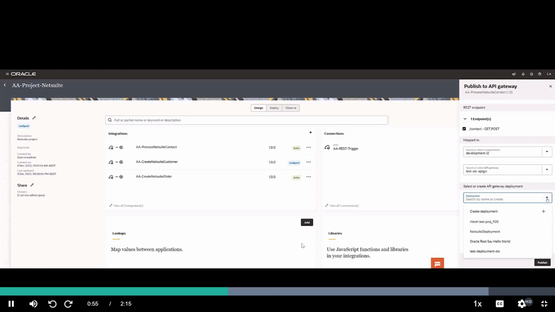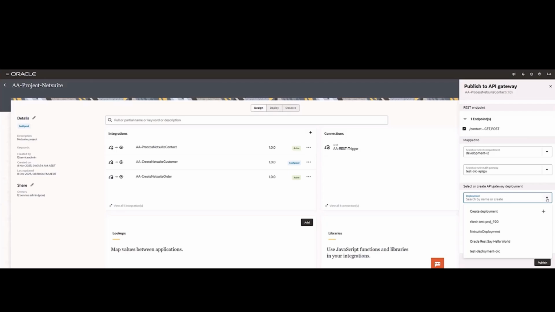Now, I will choose the existing NetSuite deployment here, but this is one of the differences between what we're doing here in OIC 3 compared to Gen 2. Within Gen 2, every publishing of an endpoint created a new deployment in OCI Gateway. The problem is OCI Gateway has a max of 20 deployments per gateway instance. However, within each deployment, you can have routing rules or routes for up to 50 of them. So essentially, I could have up to 1,000 API endpoints managed through the API Gateway.